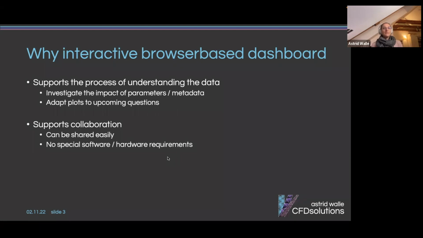If you don't have this plot at hand, then the process of discussing the results gets a bit stuck, you end up with follow-up meetings, and you go back and generate these plots again. So having something a bit more interactive that you can show and share during a meeting is also pretty nice.